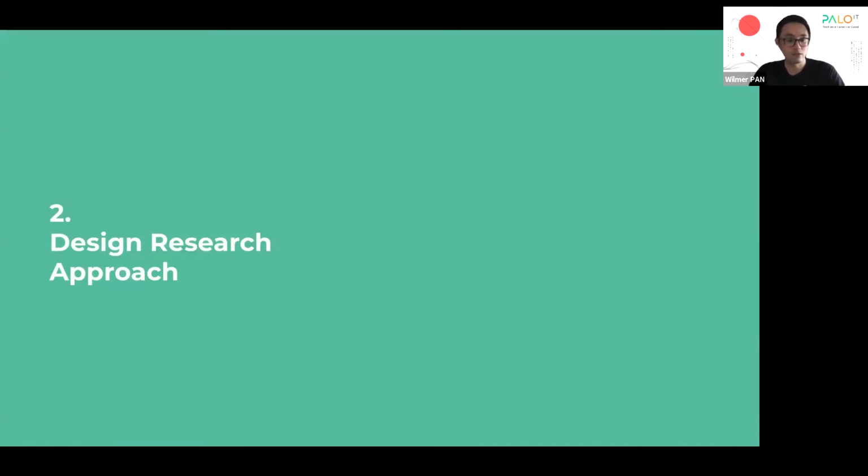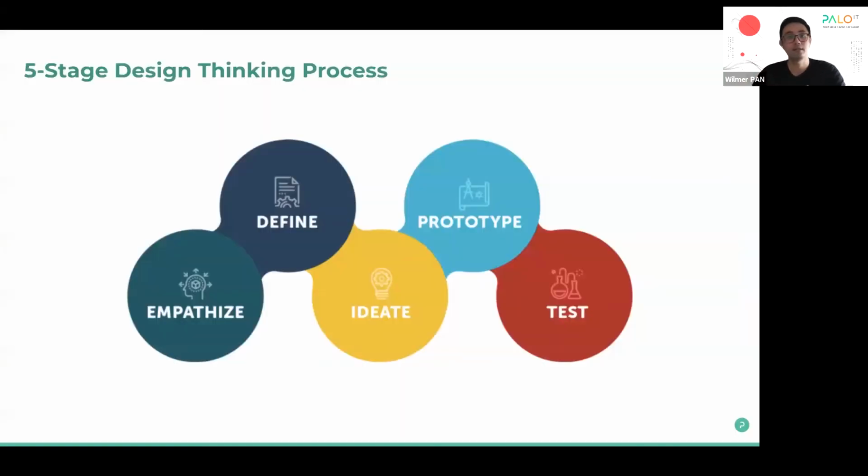So after covering the two research types, I'll speak about how we can approach design research from a framework perspective. If you have attended any design thinking training, I'm pretty sure most of you are familiar with this 5-stage design thinking process.